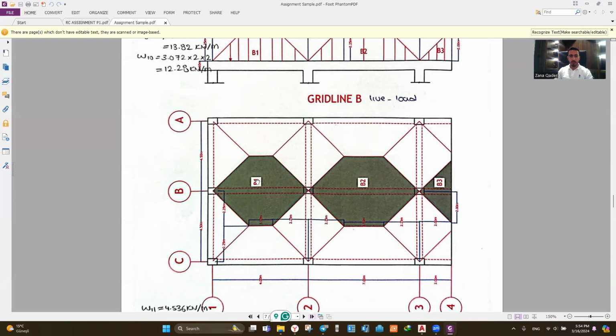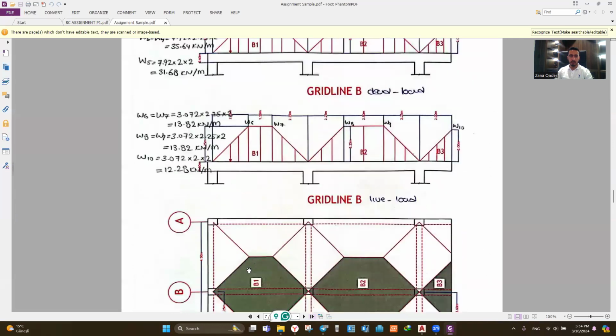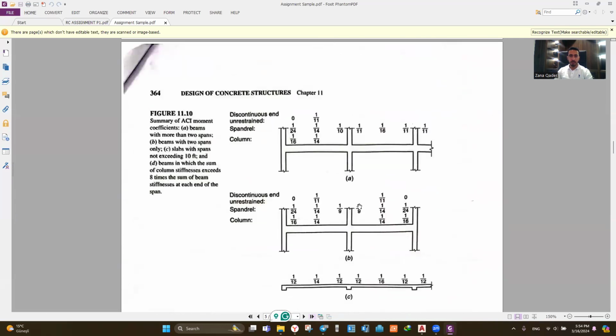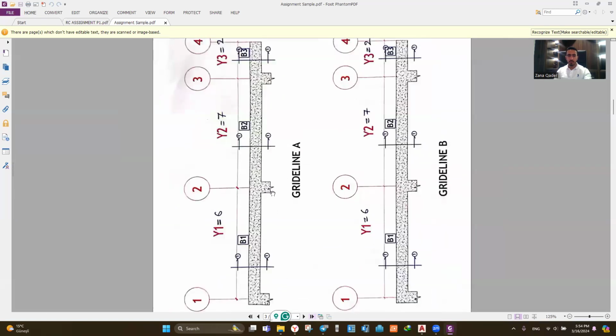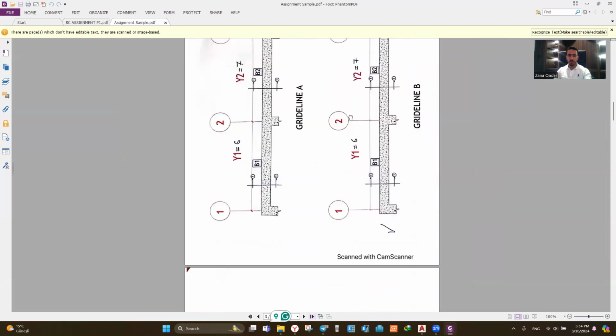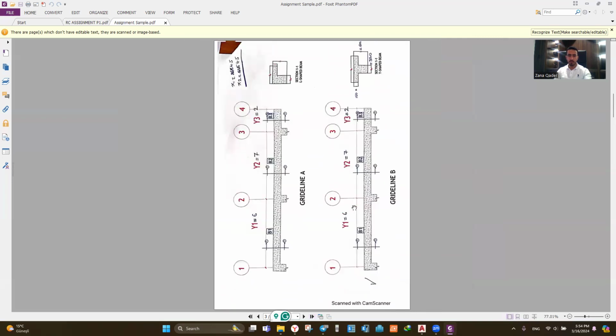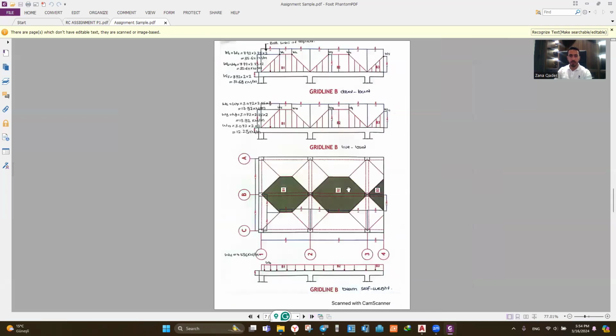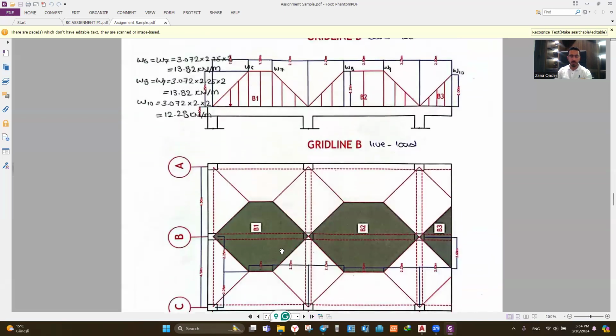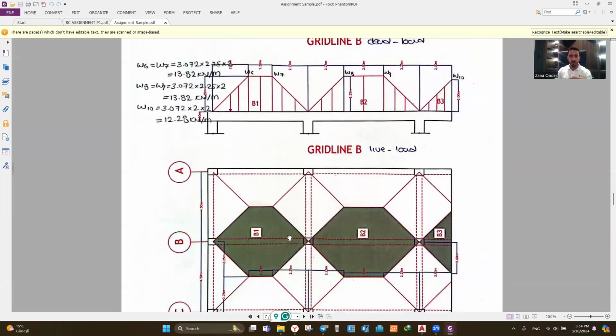We are going to design B1, B2, and B3 for the grid line B. This is the same concept for grid line A and C. The only difference between grid line A and B is that grid line A, as can be seen here, has L-shaped beams, and grid line B has T-shaped beams. For this example, we will design the T-shaped beams. The tributary area of the beams is the same. The loading of the beams follows the tributary areas of all the beams.